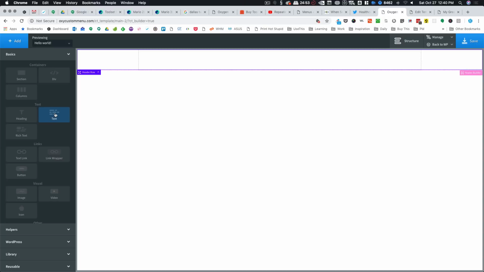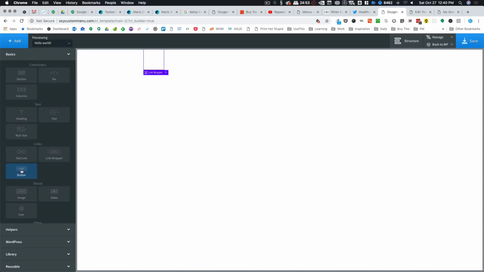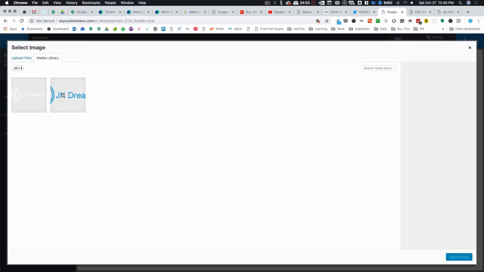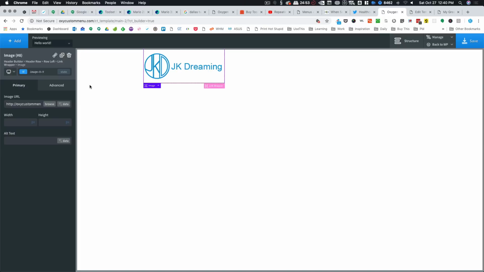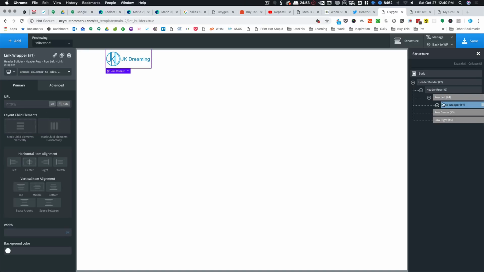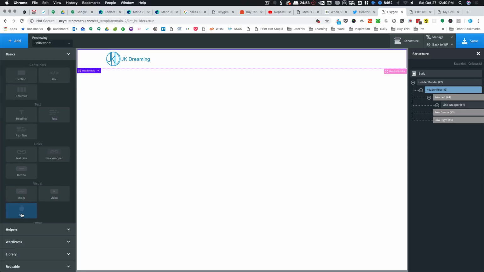We're going to want to go ahead and get our logo in there. Link wrapper, boom. Image, boom. Set this to auto. Maybe go 180 there. Cool. Let's go to structure. And we don't want that in the link wrapper. So let's just go ahead and add the icon.